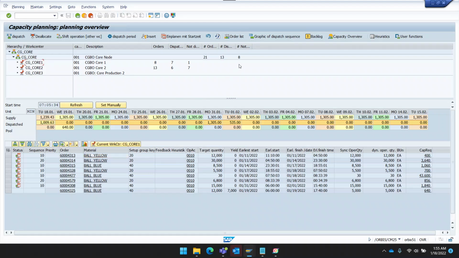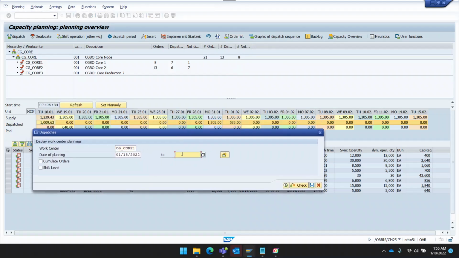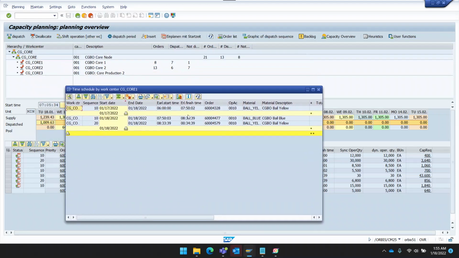Now let's take a look at another function, which is order list. The order list shows what the orders are for that particular week. Let's say I'm working on this week and my week ends on 21st of January. I can pull or extract all the orders for that work center within that particular week. This is nothing but a layout similar to a production order information system or a report from a standard SAP transaction.